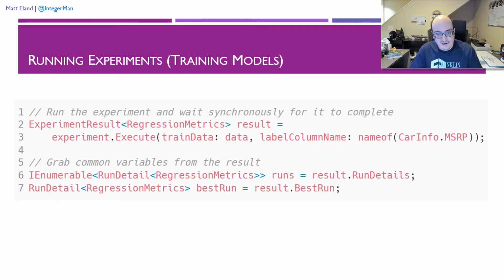Once we have our experiment, we can now run it. This is the part where we're going to feed it our data. We're going to store the result of our experiment, which is a regression experiment, so we're going to store regression metrics by calling experiment.execute. When we call experiment.execute, we need to pass the data that we loaded. We also need to tell it the name of the column that we're trying to predict. We're trying to predict the MSRP column.